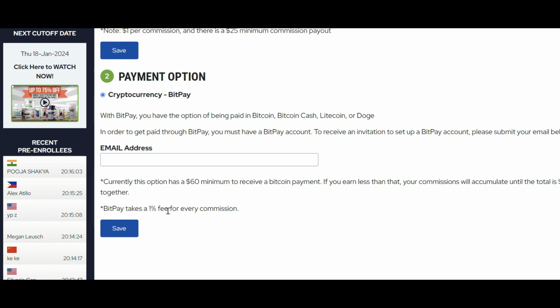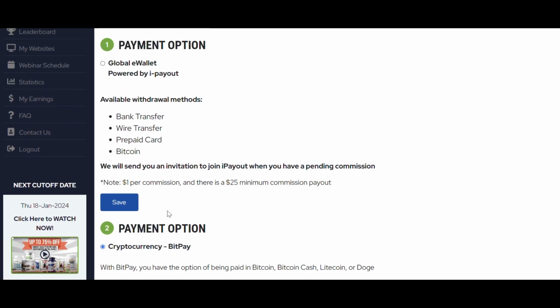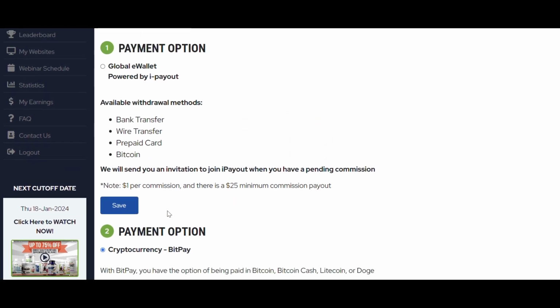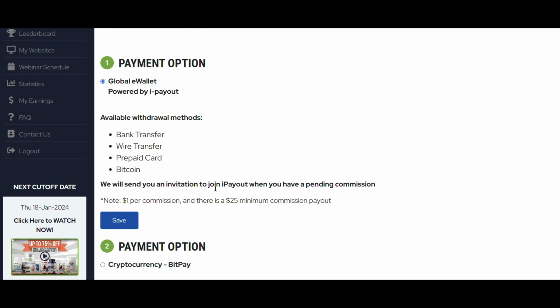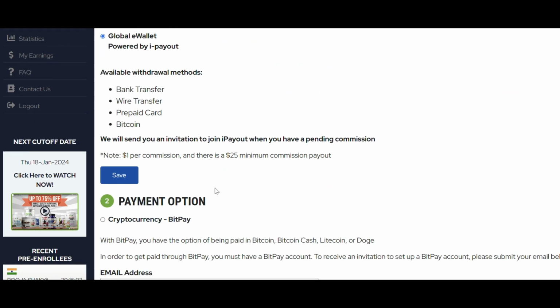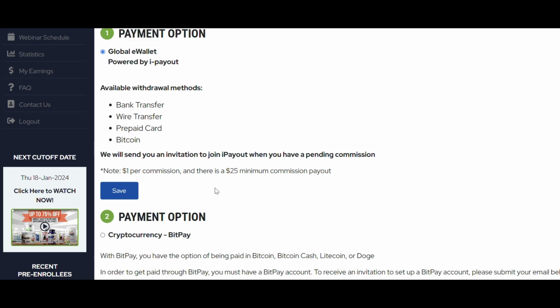Once you have decided which method you want to save, just press Save. In this case, Global e-wallet, press Save. Then you will get an invitation to join iPayout when you have a pending commission.